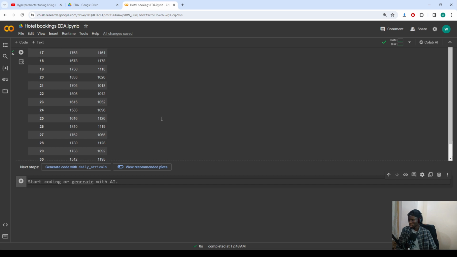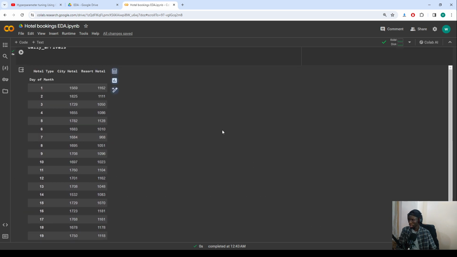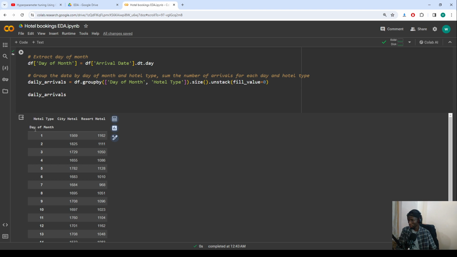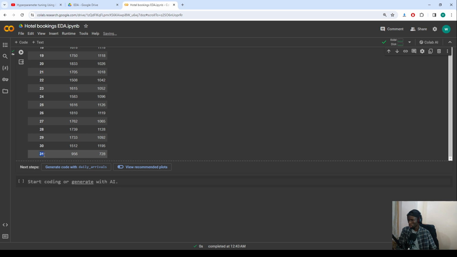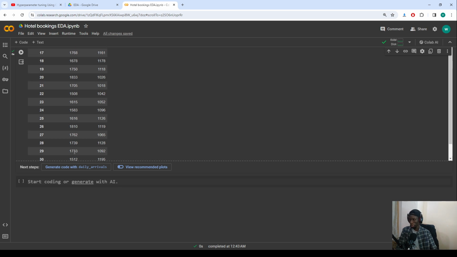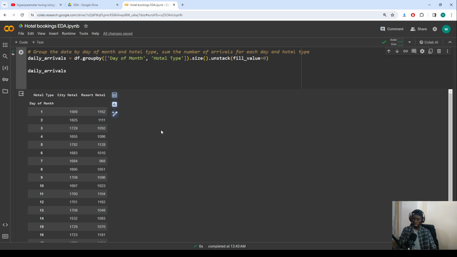Let's see. So when you execute this, as you can see, this is the result you are getting. We're getting the hotel type, the city hotel and the resort hotel. This is the day of month: first day, second day, third day, all the way up to 31st. That's the maximum number of days we have in a given month. Then for the city hotel, we get the total number of guests that arrived during the first day, this is the value, and for the resort hotel, this is the value.